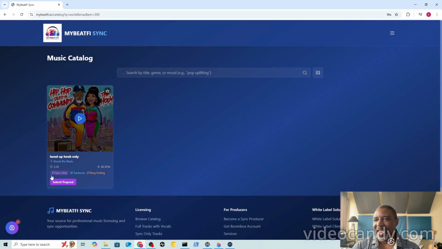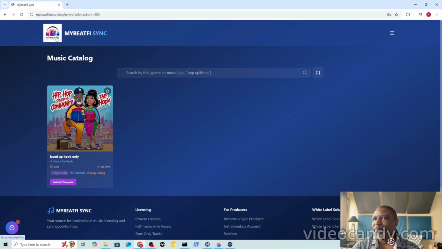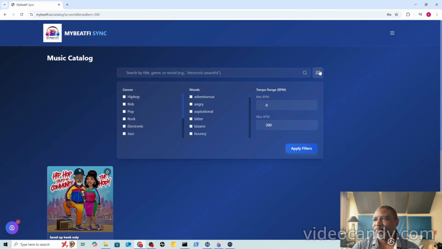And then we've got some more information here, whether there's track outs, whether it has a sting ending, the BPM, what the time of the track is, and then we've got our submit proposal button. We'll go into that in just a little bit, but the search is pretty much what it was before. You can search by clicking these buttons here, and for genres and moods you can click there as well. So not a whole lot changed there.